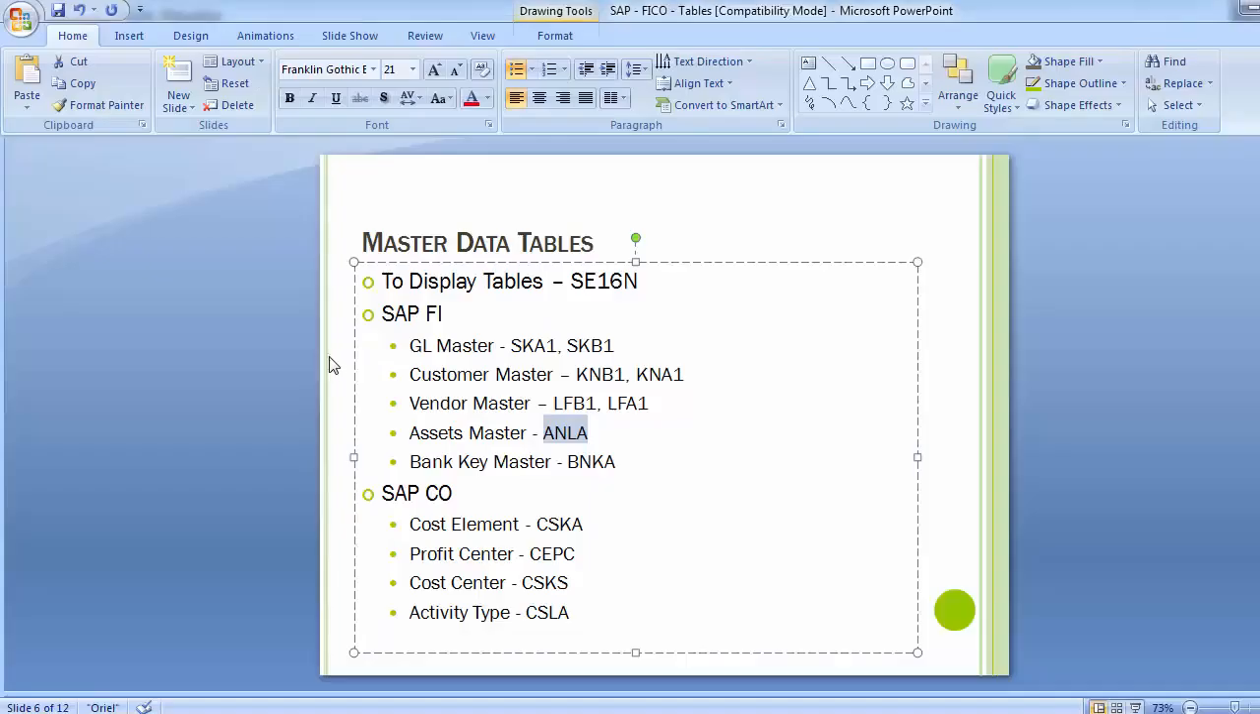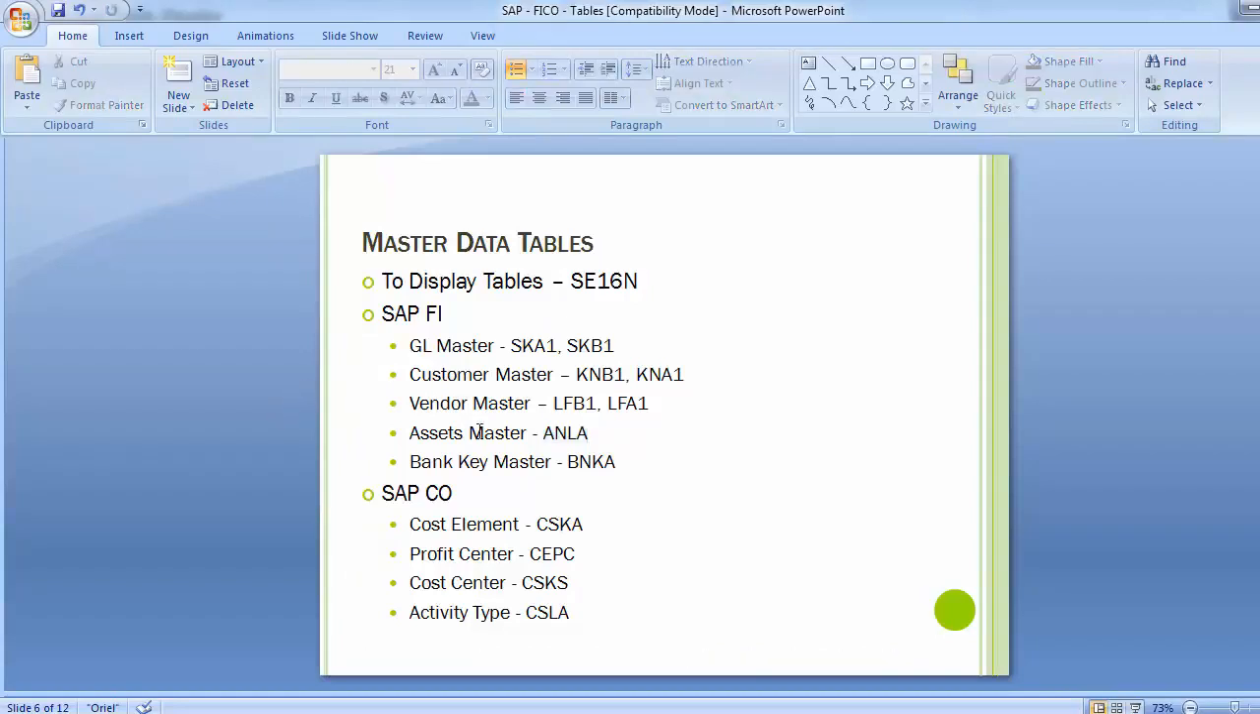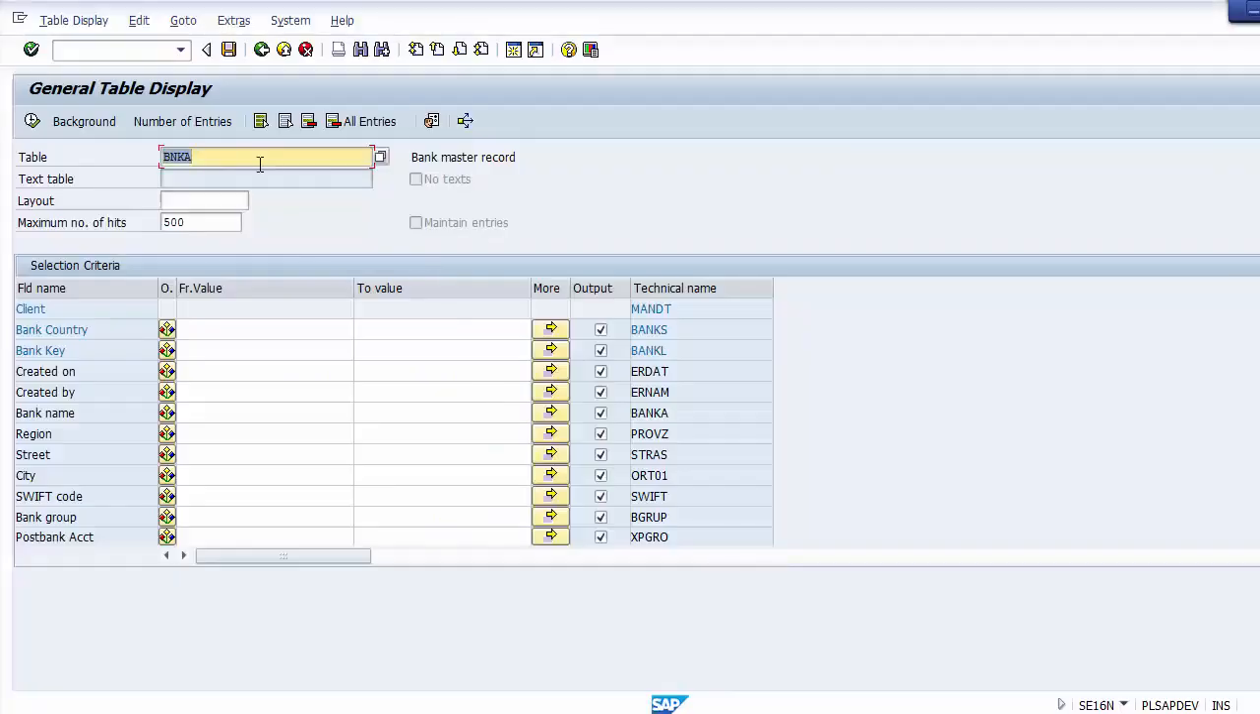Now moving on, we are done with the SAP FI-AA. These are the different asset masters. Similarly, you can have a look at the various master data in the controlling part. Like for cost element, it is CSKA. So we'll just look at a couple of them and then move on.